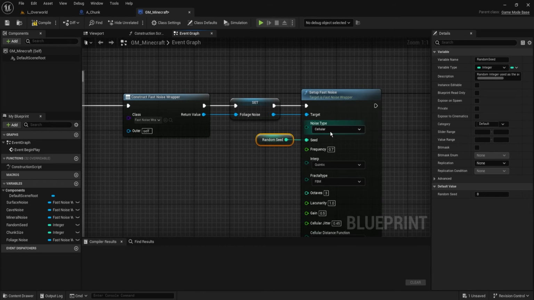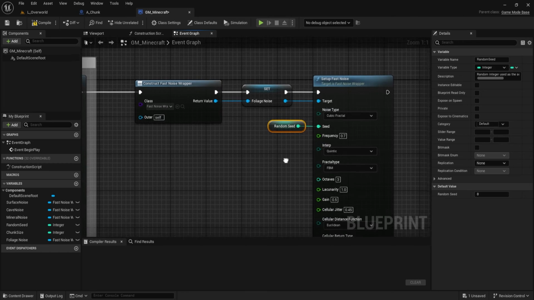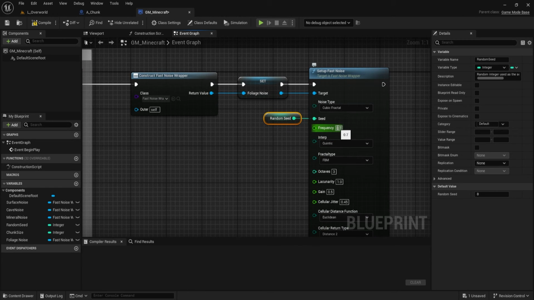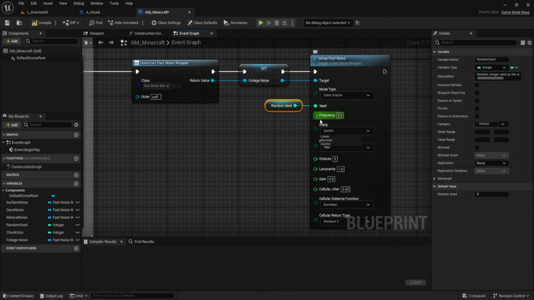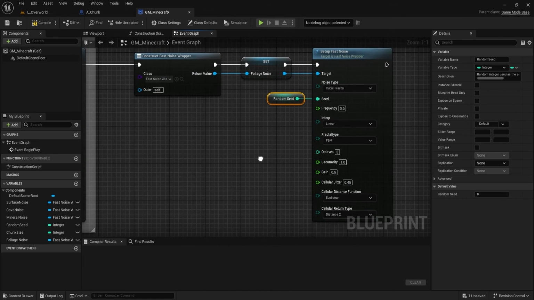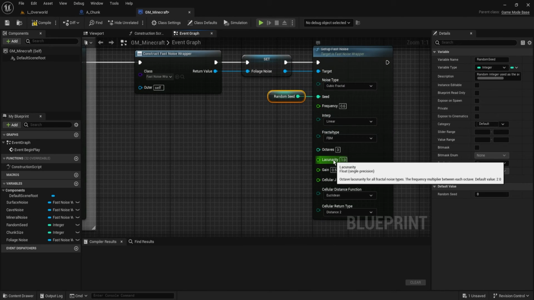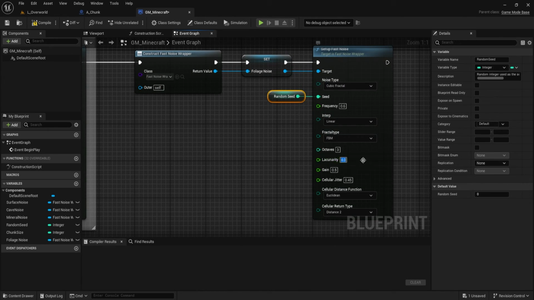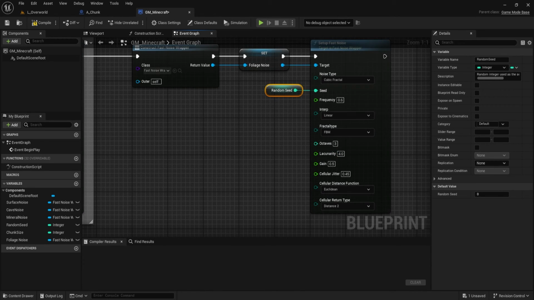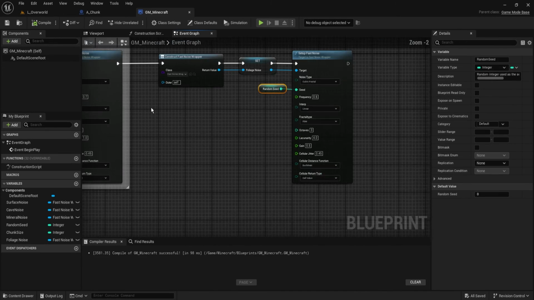For the foliage, what I used is a cubic fractal with the seed, obviously as usual, 0.6 on the frequency, and interpolation to linear. And I believe that is all that I changed. No, this was switched to 4. So make sure you change this to 4 as well. And in this case, this actually doesn't matter, but we'll just put it back to cell value. That's the default value for it.